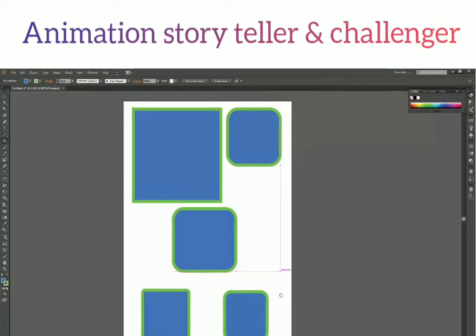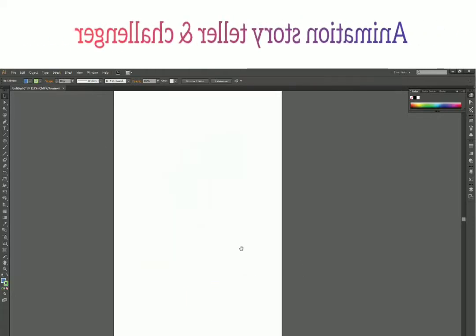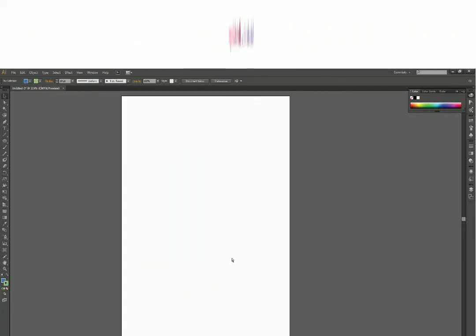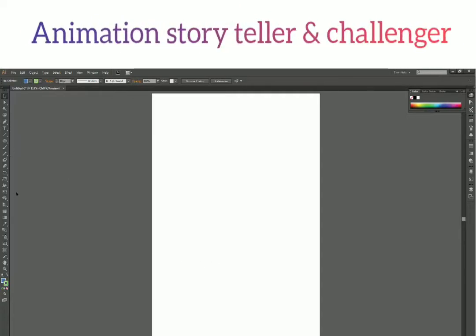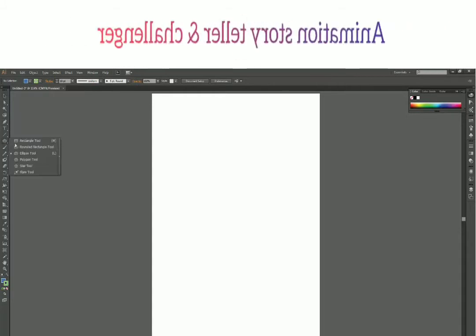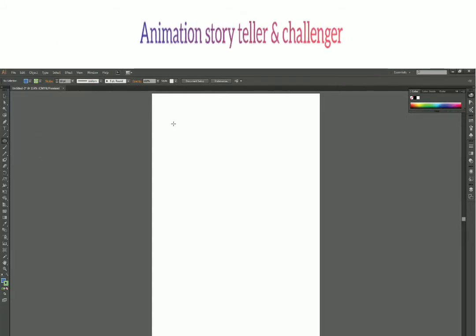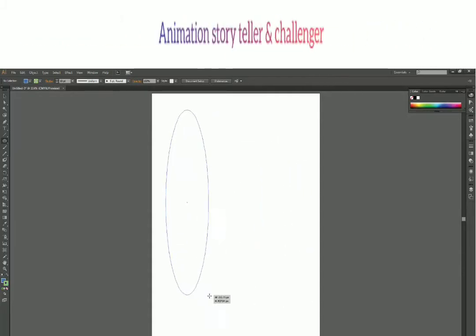So yeah, let me just delete these shapes. I don't need them, and just press Control 0 to fit to the screen and select the ellipse tool and draw an ellipse. So again, you can click and drag to create any kind of ellipse you want.